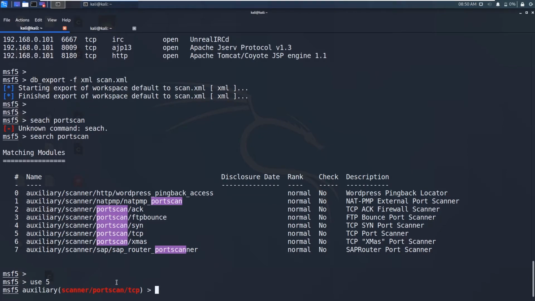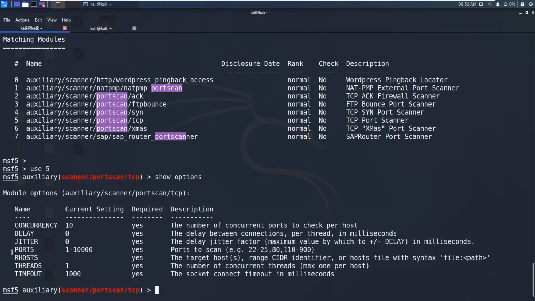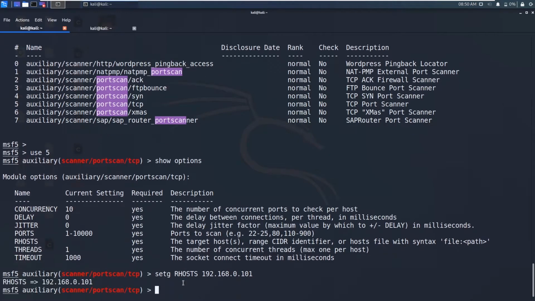Now as you can see, my prompt has been changed. I will type show options. So we need to set our host, and we can also set our desired ports. The default is 1 to 10,000. Since I am scanning only one host, I can set this as a global variable. Set global RHOSTS this IP address.